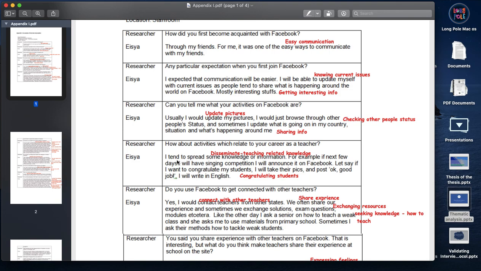So this is another example. "I tend to spread some knowledge or information," so disseminate. "For example, if in the next few days I will have a singing competition, I will announce it on Facebook." So I put it disseminate teaching related knowledge. Right, so these are all the open coding.